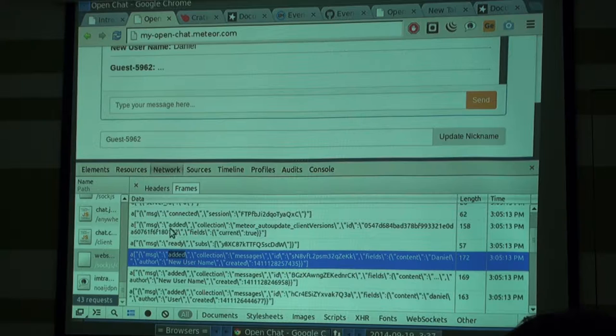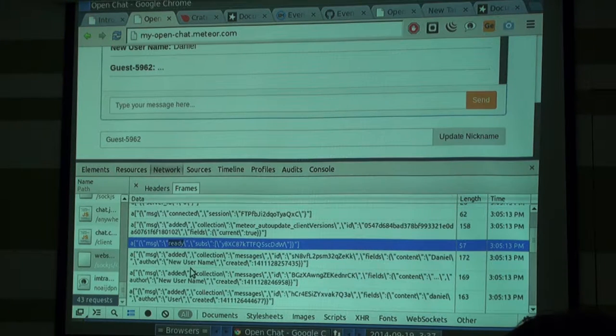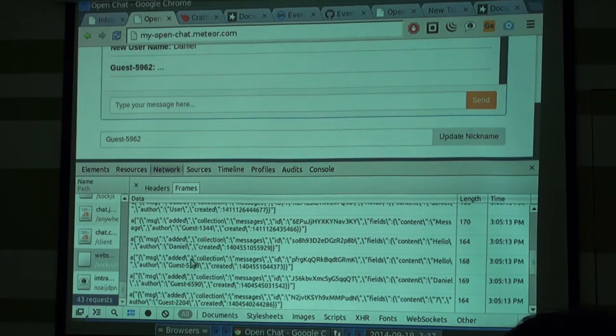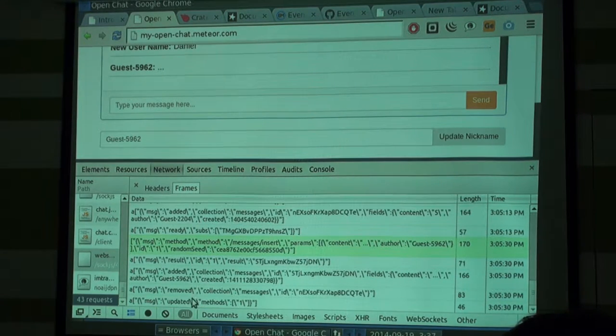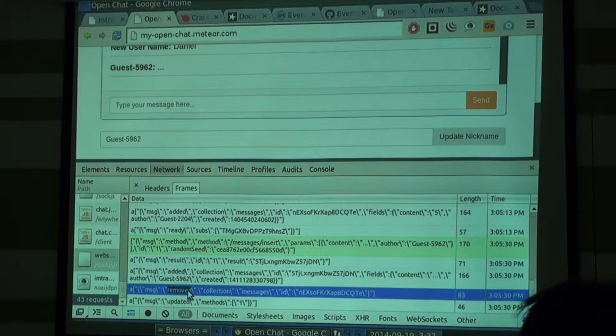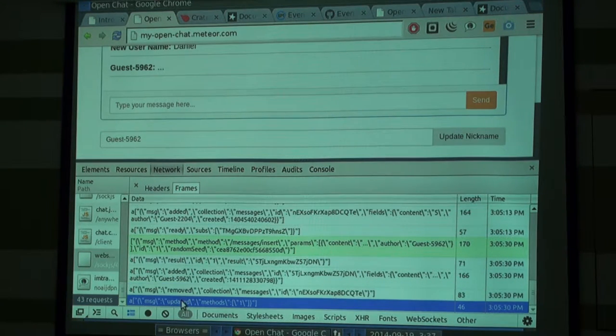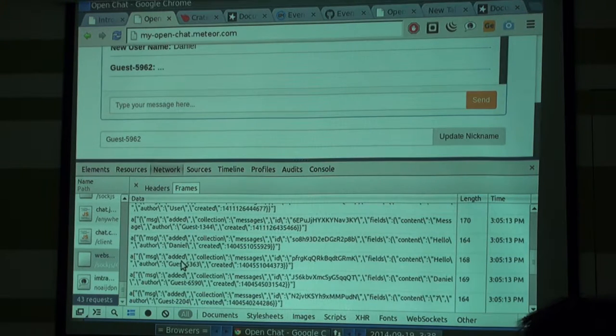You have ready, which means that the initial set of data was sent and is ready, and you also have changed. You have removed, to remove information, and in that case we don't see change because it's impossible to change things in this example. But these calls, once you define your own publication, you can use them directly.